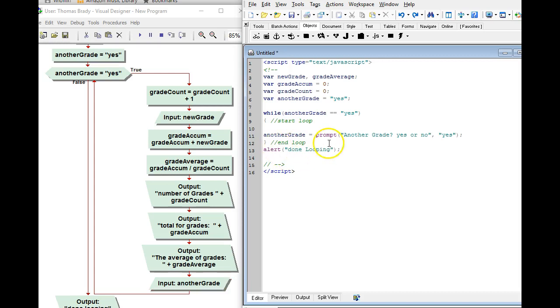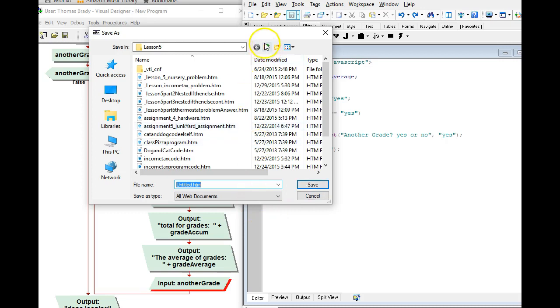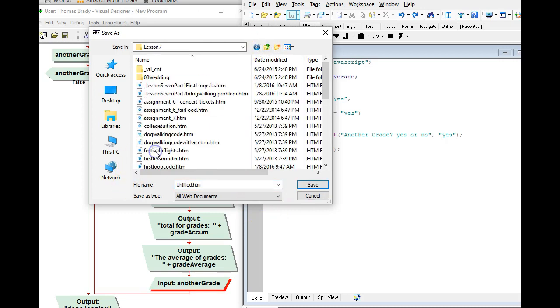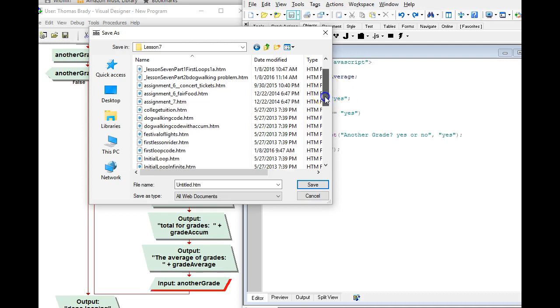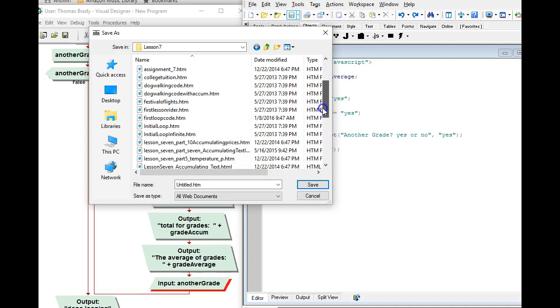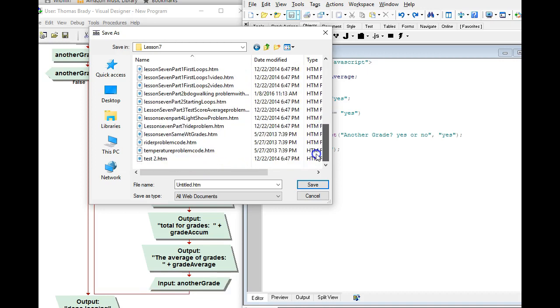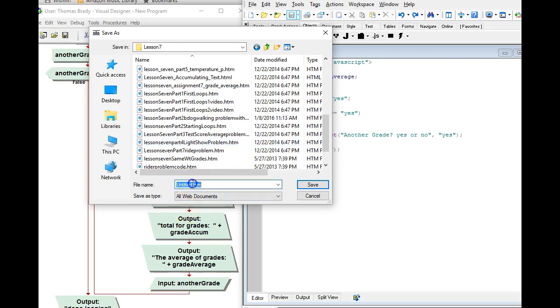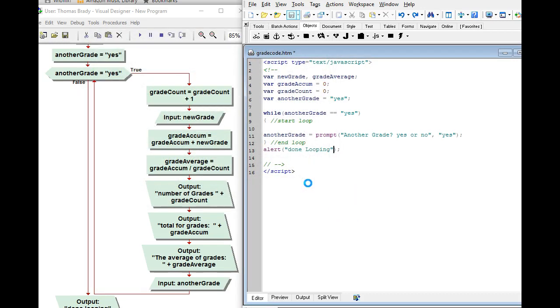Again, this is a test one. I'm going to get rid of it anyway, but now we have enough to test it. But I'm not going to test it until I save it because if I've locked myself in a loop by accident, I want to be able to open it right back up again. So this is lesson 7. Let's see if I have already something here. Well, just call this something. Grade code. Okay, so now it's saved. And if I made an error, then I won't have to start all over. So I'm going to hit preview.